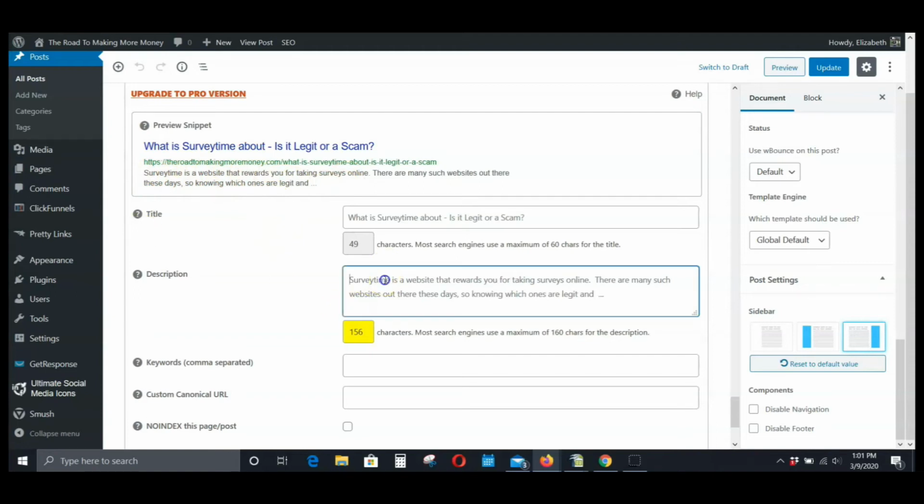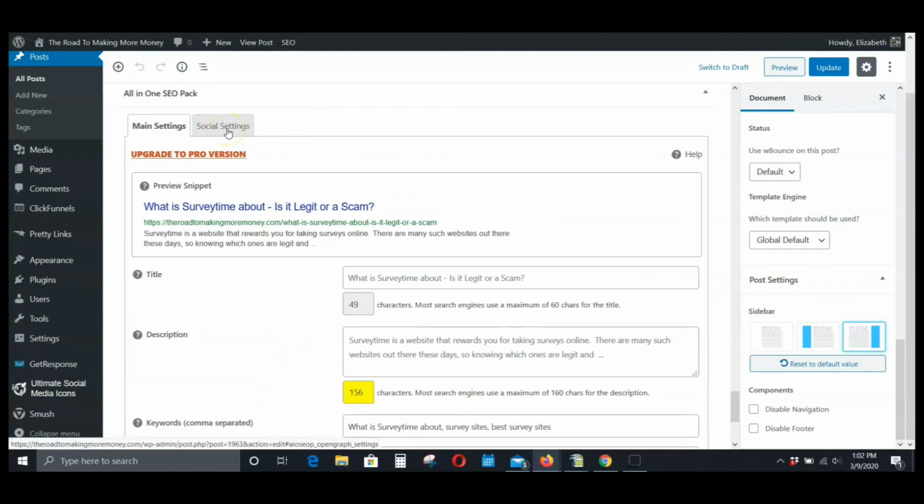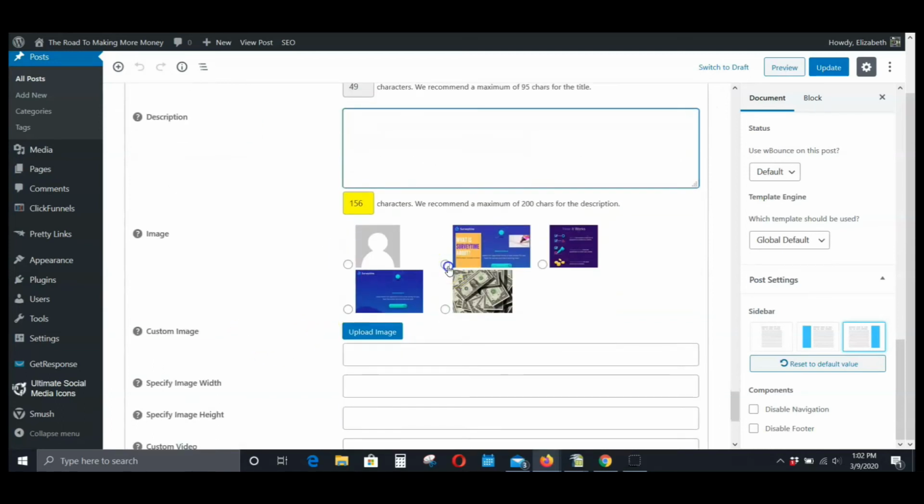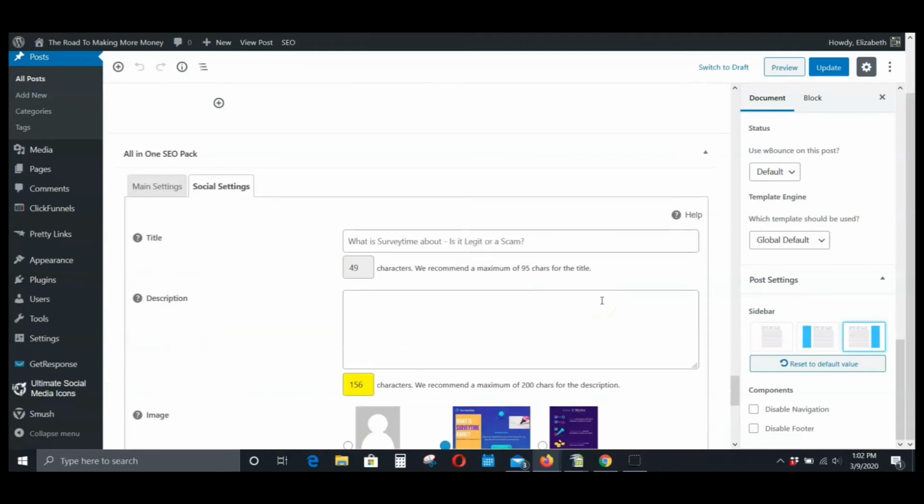So I can change this here. I just type it in here. I'm also going to add my keywords, separated by a comma, of course. They also have social. So this is what it's going to look like on your social media sites. And so you can add the description here, pick an image that it's going to show up. So whenever you post it to, I don't know, Instagram or Facebook or any of those things, this is what's going to get pulled. So I'm going to update.